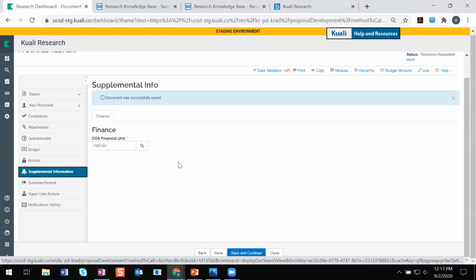Perfect. So due to the Oracle financial system implementation, an update was also made to Kuali Research. Basically, all new financial units have been added to Kuali Research, and the old organization codes that were used are now inactivated. But I do want to note that the IFIS org codes will continue to work in terms of integration, as the codes will be mapped to the financial unit.